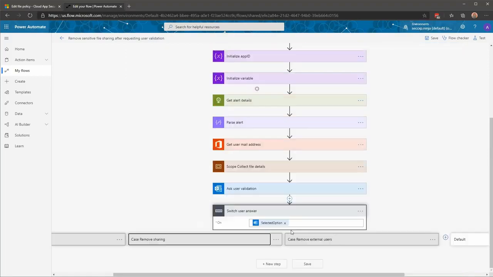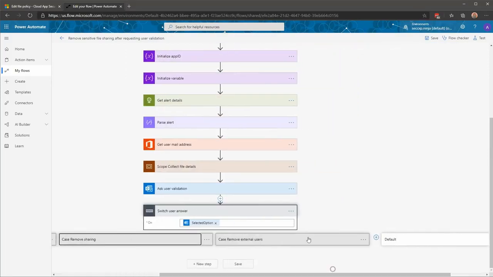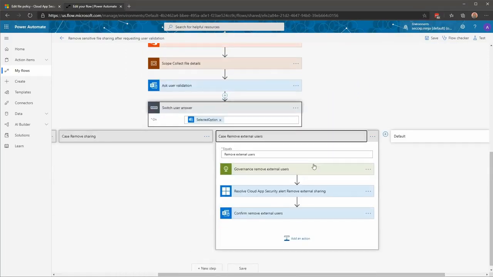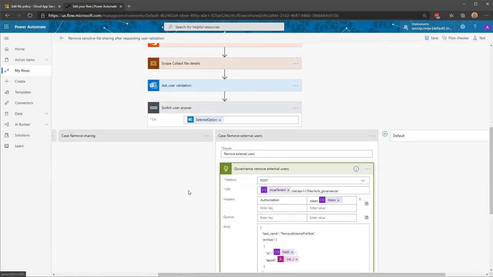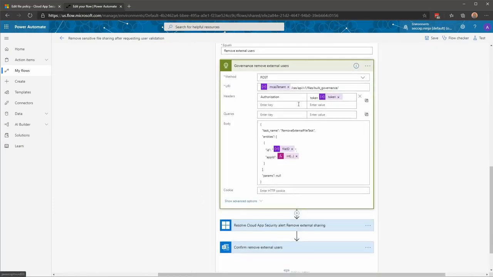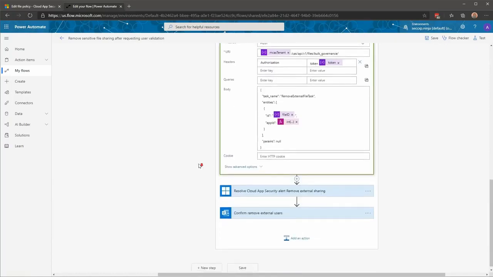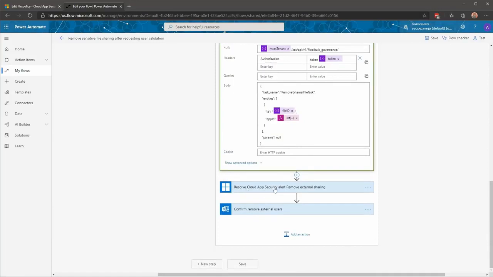And the last case we have here is the case where we want to remove external users. So once again, we're calling the Cloud App Security API, but here the governance action will be the remove external file task with, again, the file ID and the application ID that are required as parameters. And similar things, we're then resolving the alert and sending an email to the end user for confirmation.